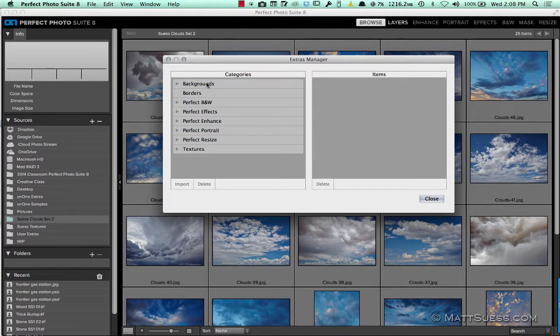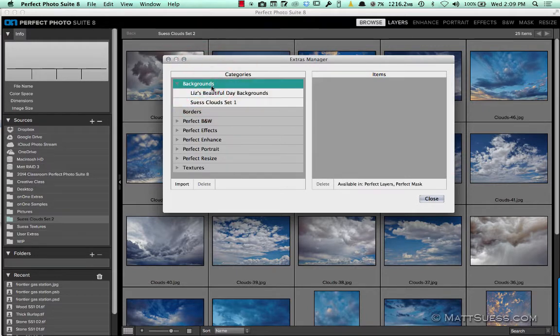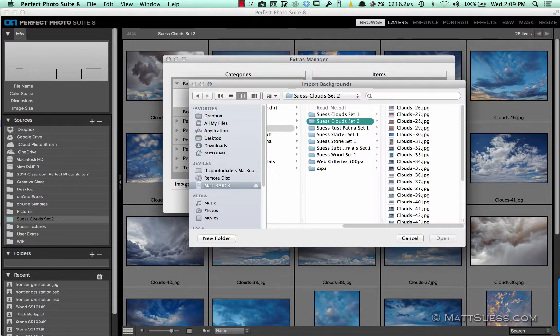Now, if you're purchasing the photo textures from me on my website, I have two categories. I have backgrounds and I have textures. This one here, we're going to import the Suess Cloud Set 2. You can see that I already have Cloud Set 1 imported. So I'm going to click on the backgrounds. I'm going to click on Import, and I'm going to navigate onto my computer where I have that folder set.